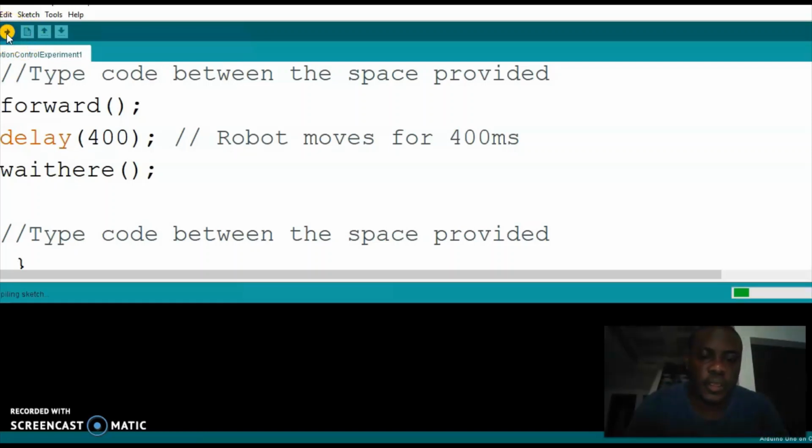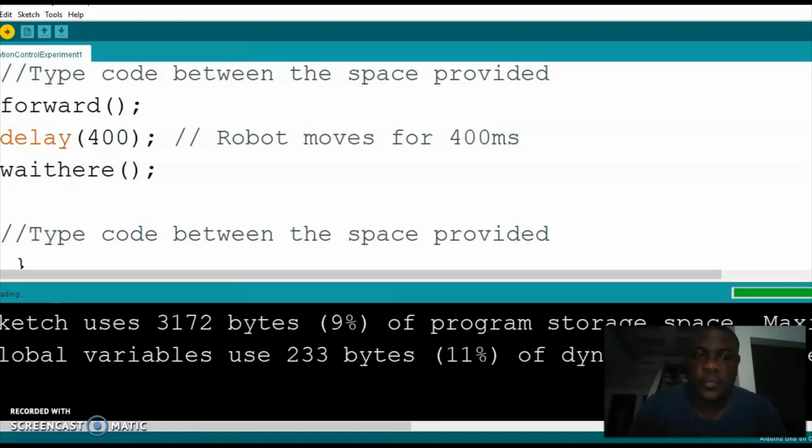So you can click on download now. And of course you will see this green bar going all the way to the end. And that's it.